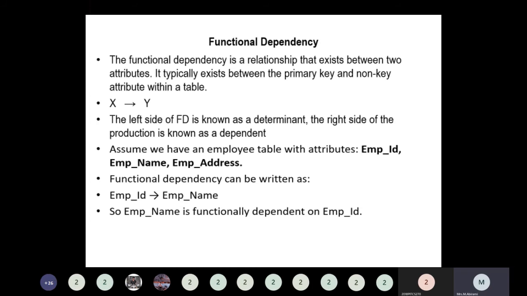So the difference in the functional dependency is between the two attributes, the primary key and the non-attributes of the table. It is simply represented as X implies Y. So the left side of the functional dependency is also known as the determinant, and the right side is known as the dependent.